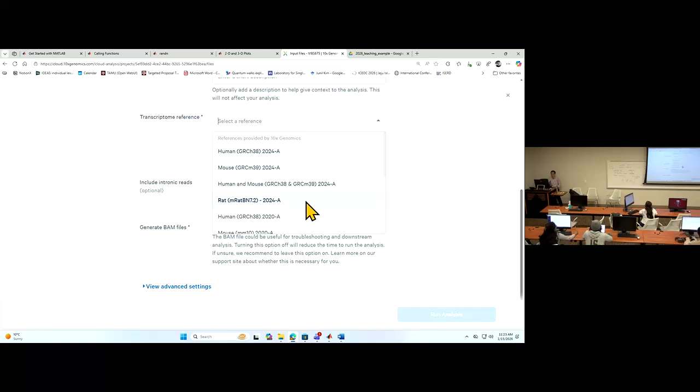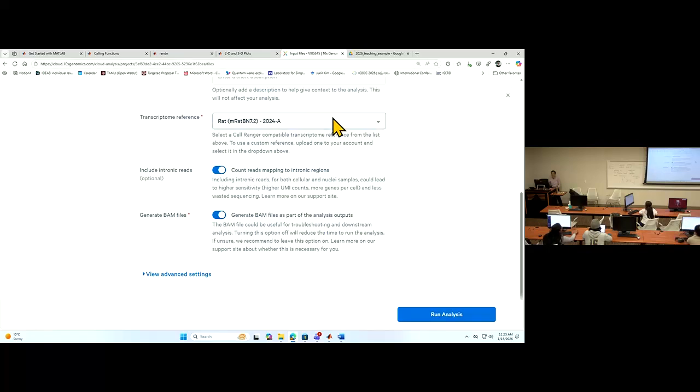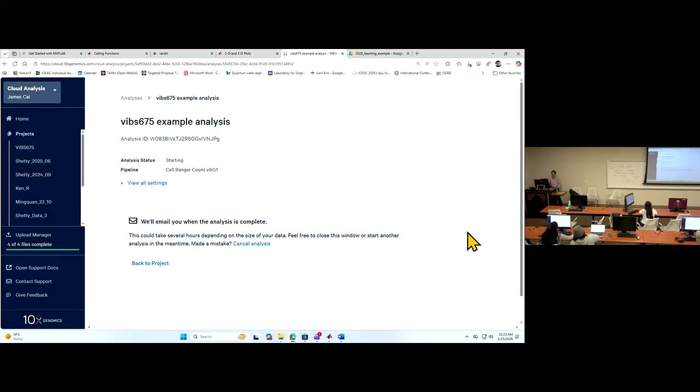So this sample is actually rat. We do have a rat version. So click rat, and the rest of them are optional. You don't need a BAM file until you need splicing information later, so let's just uncheck this. And then you can click run. So we uploaded the files, selected the parameters and the reference, and ran this. We are waiting for this matrix to be generated.